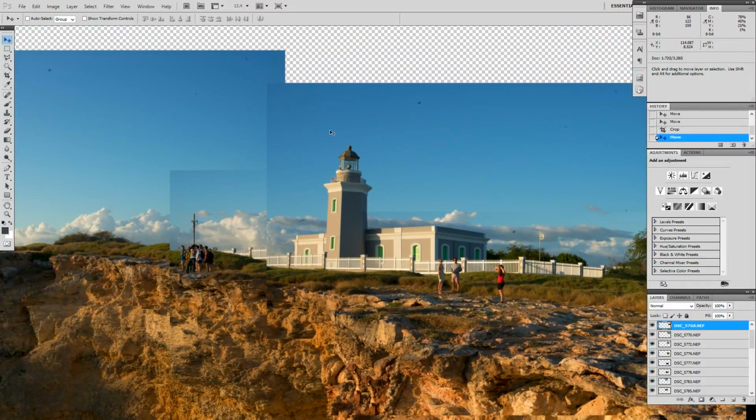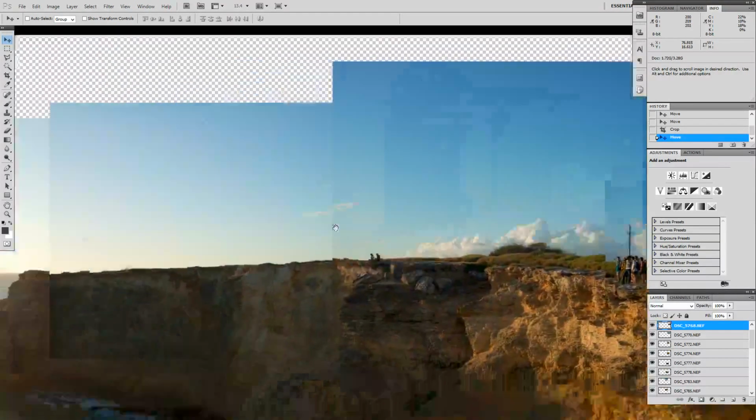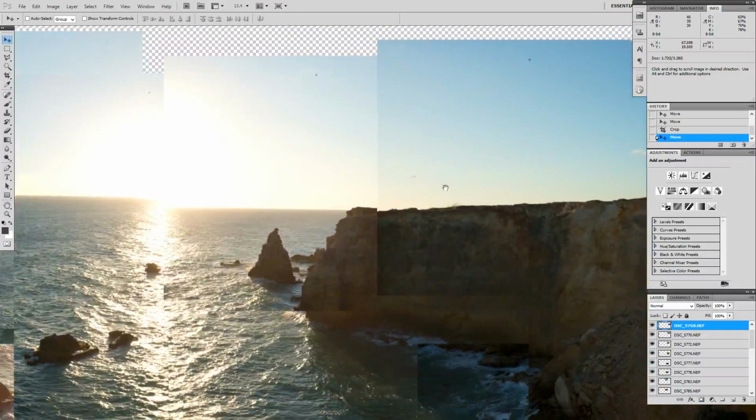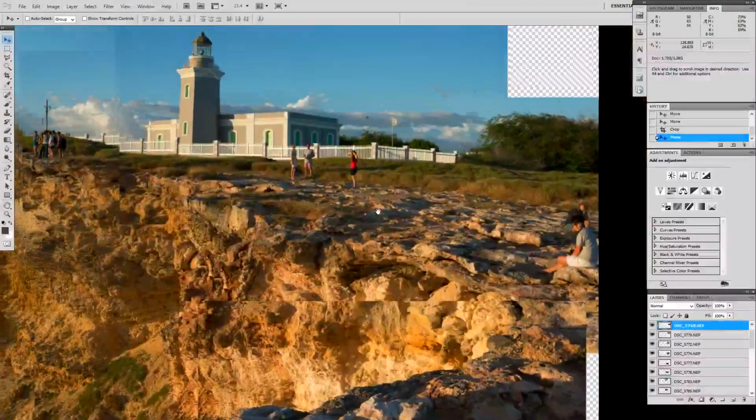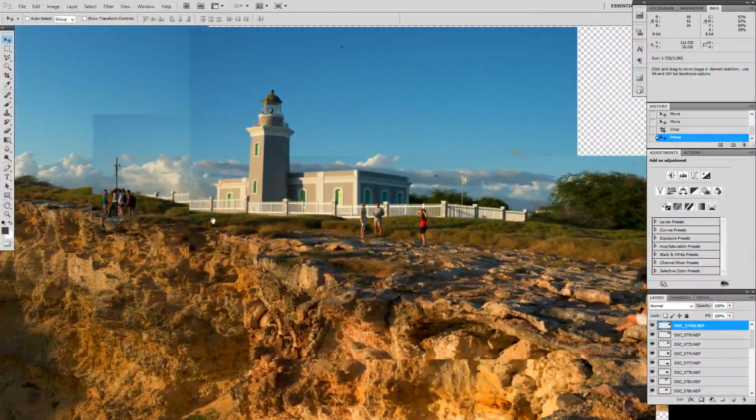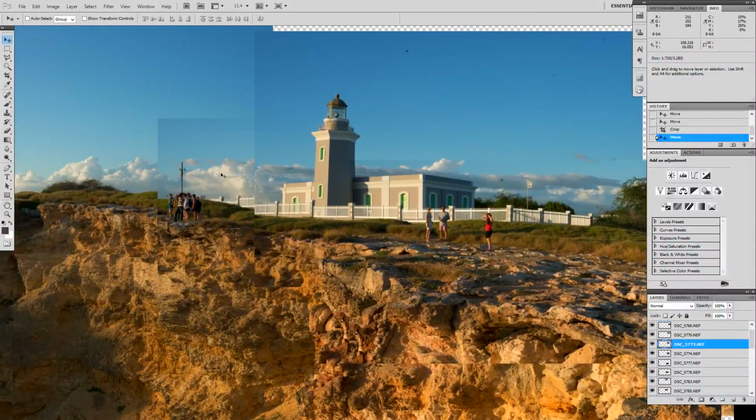Also note that there's a lot of dust. It was a very dusty area, so I changed lenses a couple times and paid the price. But we'll fix that in the end. Okay, so that looks good. Let me change this one over here.